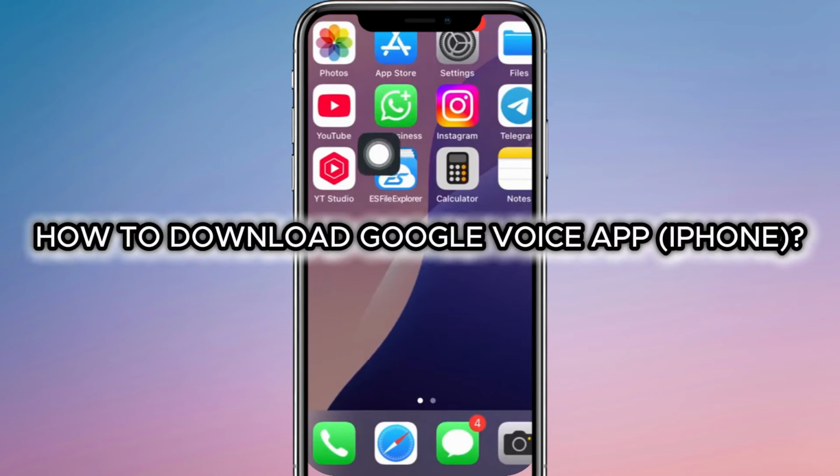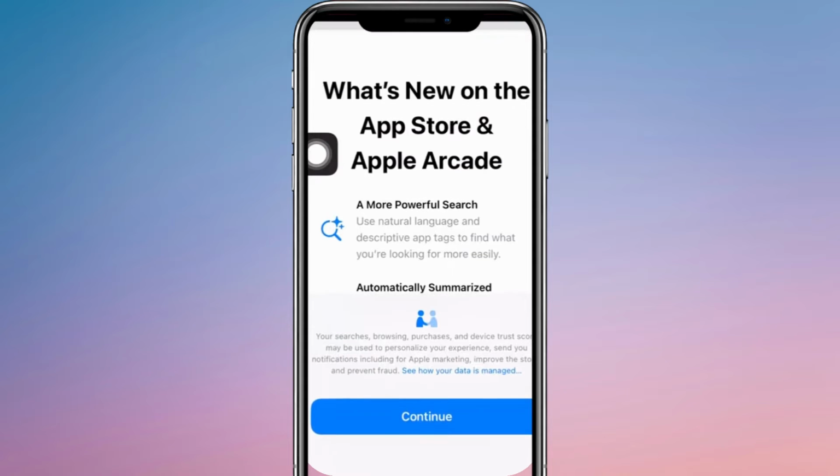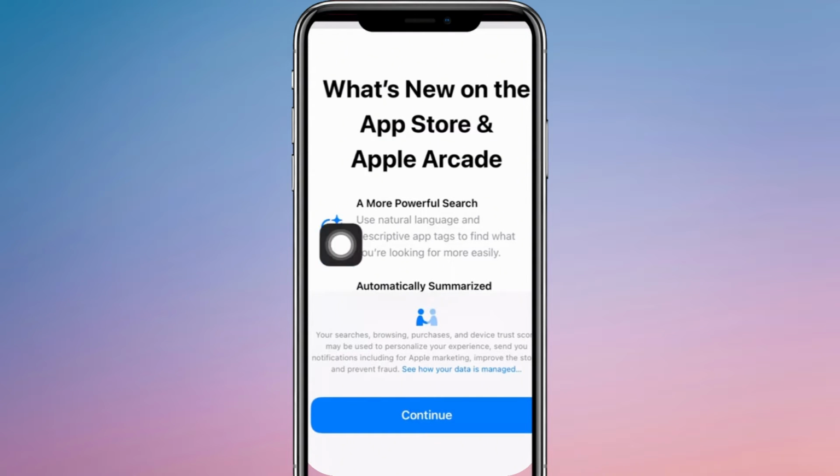How to download Google Voice app on iPhone. First of all, open the App Store on your iPhone. In the search bar at the bottom, type Google Voice and tap the search icon.